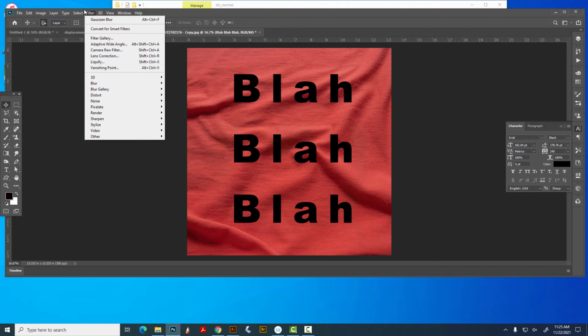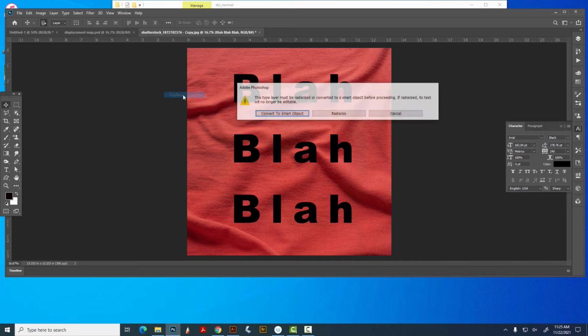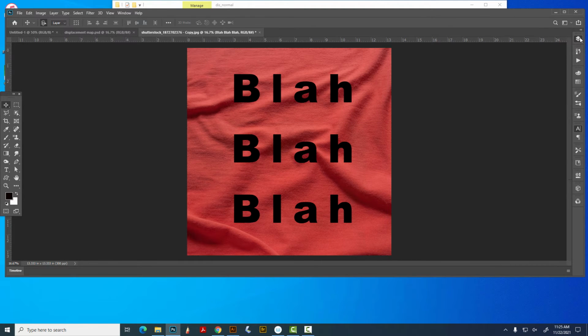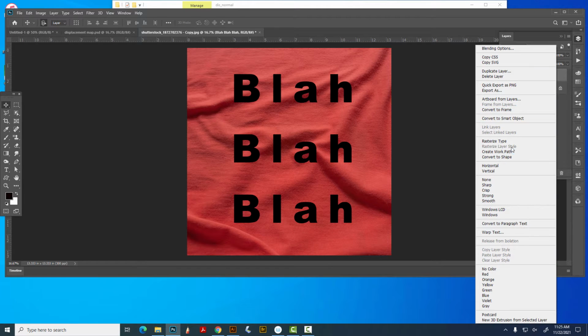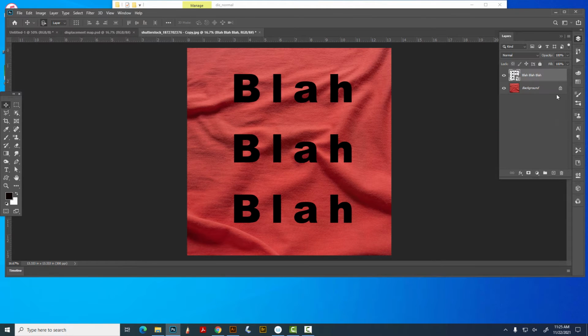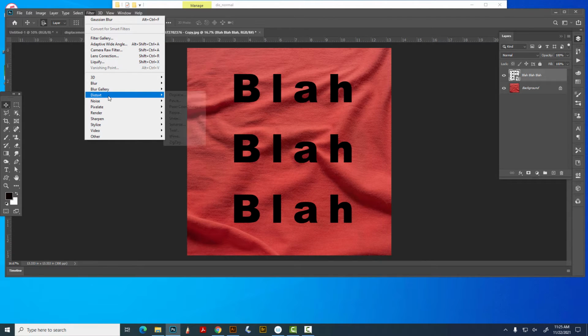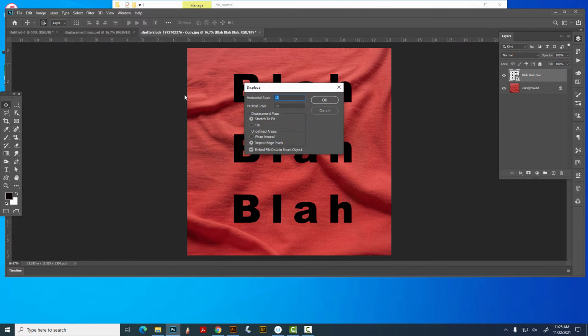I'm going to go to Filter, Distort, and I'm going to go to Displace. Oh, wait. One thing I left out. Your type layer needs to become a smart layer. There's two file formats it'll work in, or wait, one's smart layer. I think the other one's bitmap. I can't remember. Use smart layer. It's better. It's smarter. Okay, so let's go to Filter, Distort, Displace.